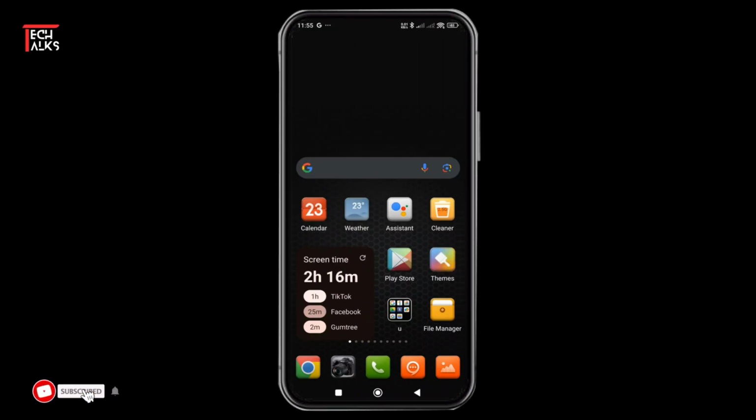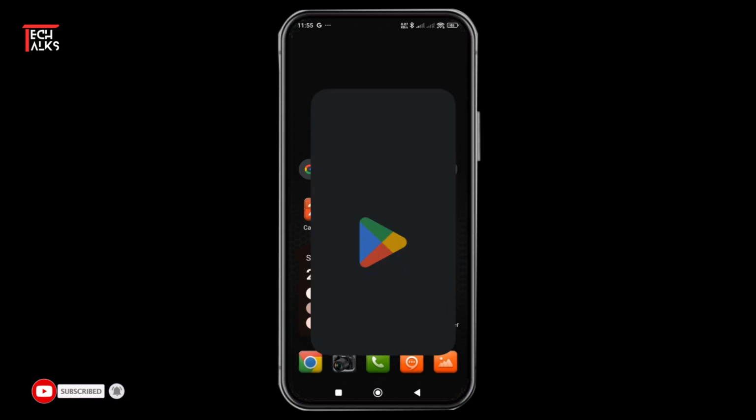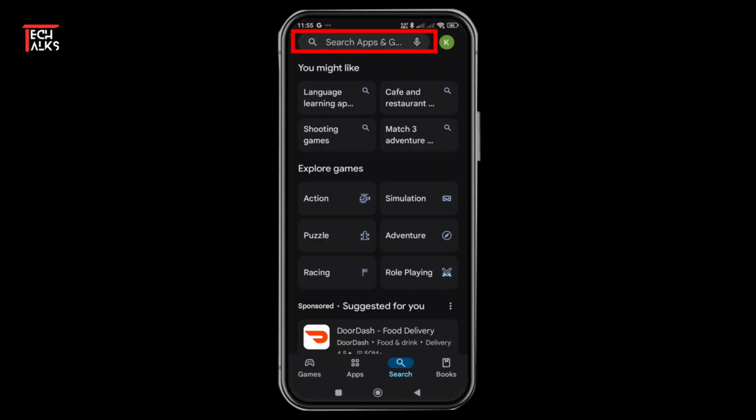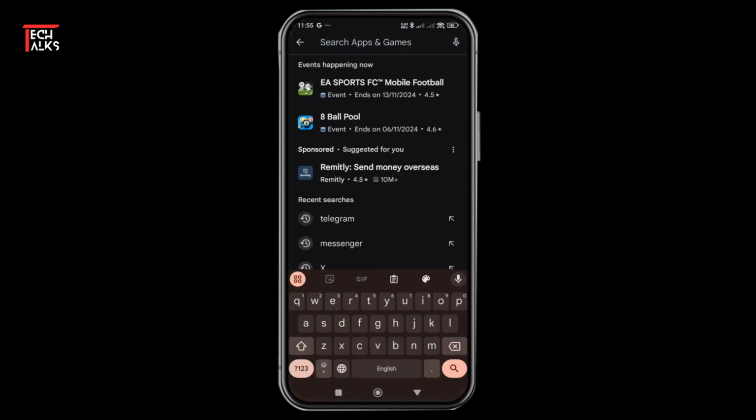To download and install Duolingo on your device, open your Google Play Store or App Store. Now after opening it, on bottom of your screen you can see different navigation options. So tap on this search icon. Here on top of your screen you can see this search box, so tap on it. Now type in Duolingo. So simply search for it.